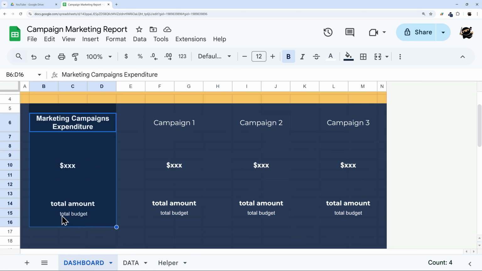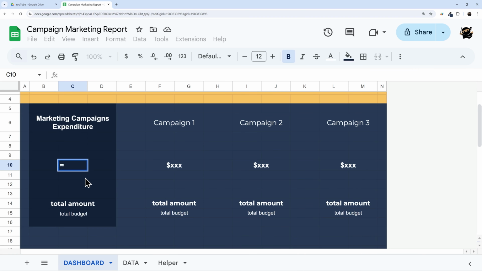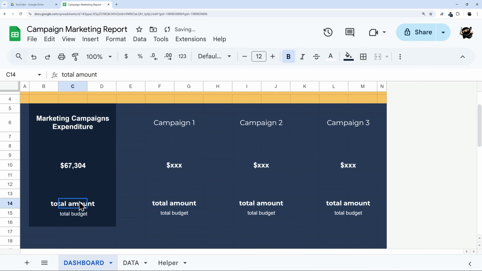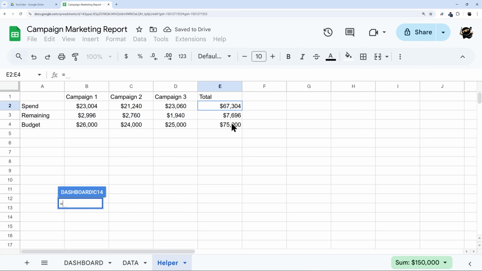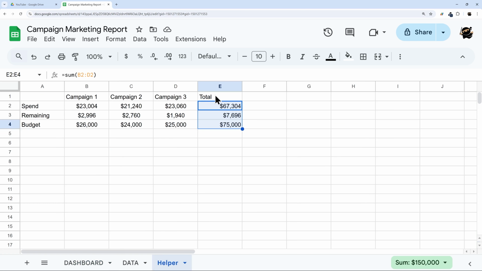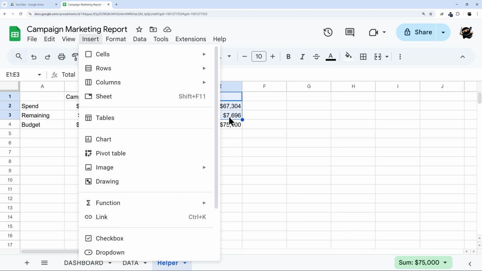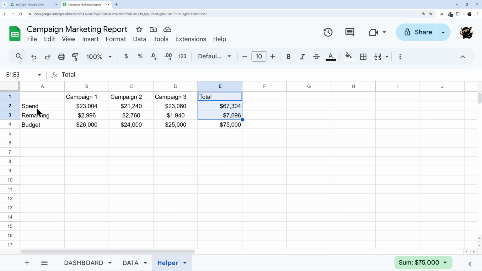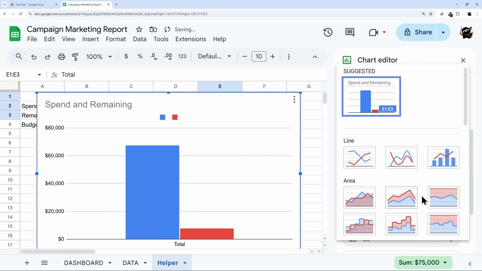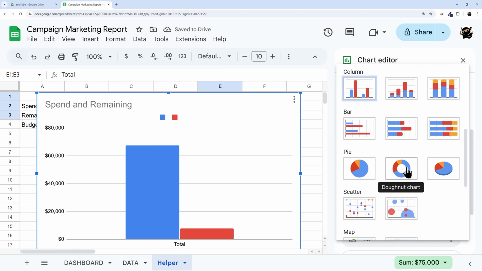So let's do this one first. We can first of all just do equals, go to our helper and go to A, this is the actual. So let's go to the actual there. So there's our actual, and then our total budget was here. And then we just need a pie chart here. So let's do this. I'm just going to select this. So this is including the spent and remaining. Insert chart. And then change this to a donut chart.